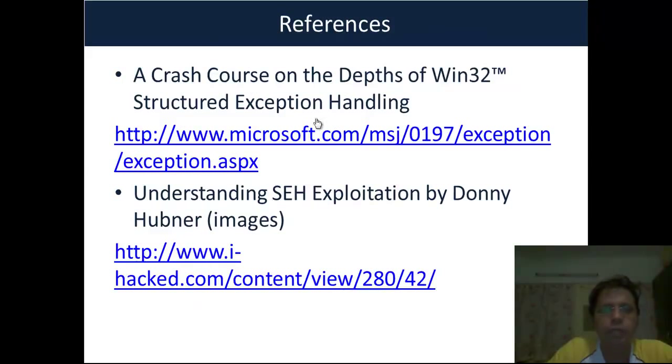Now a very good source to understand more about exception handling in Windows is a crash course on the depths of Win32 structured exception handling. Very old article published in 1997, but probably one of the most comprehensive and authoritative articles on this subject. The images were taken from this PDF written by Donnie Huebner on understanding SEH exploitation. This is also a very good article, you can have a look.